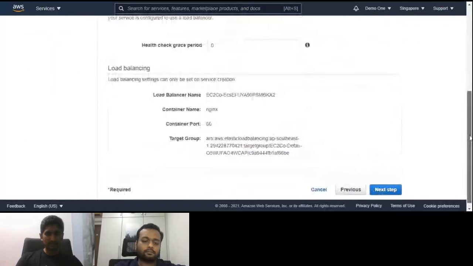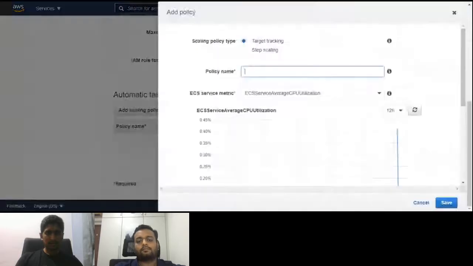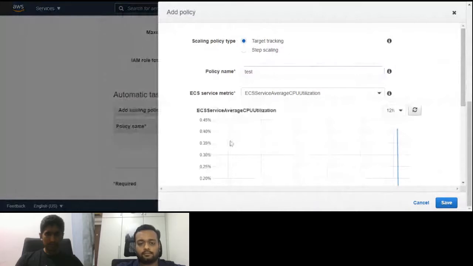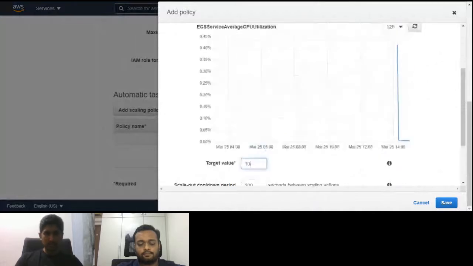Let's say if you want to auto scale, define a minimum number, let's say one, and a maximum number, let's say 10. And you can add a scaling policy, let's say 10%, something like that. So you can save, and then update this service, and this service will start running the new task definition that I just created, and it will apply the changes that I did. That's the kind of steps you have to follow.